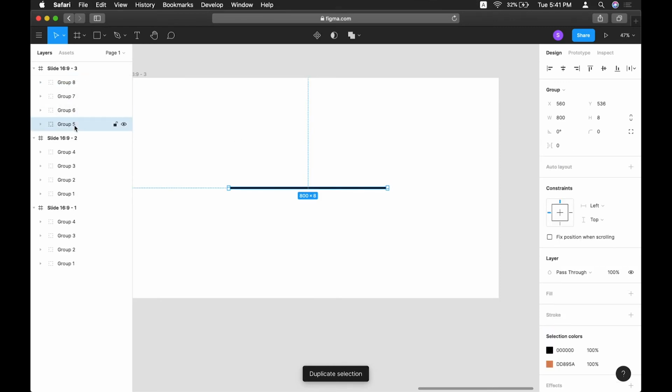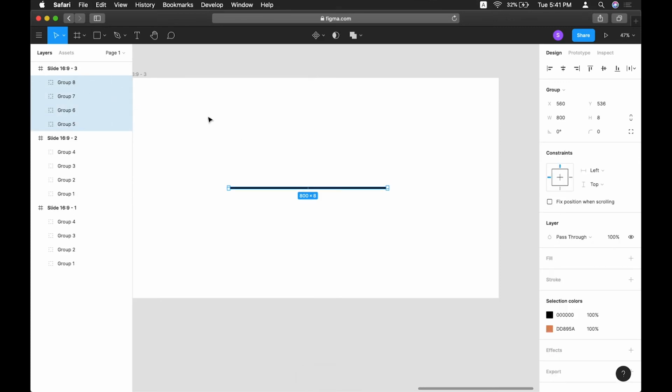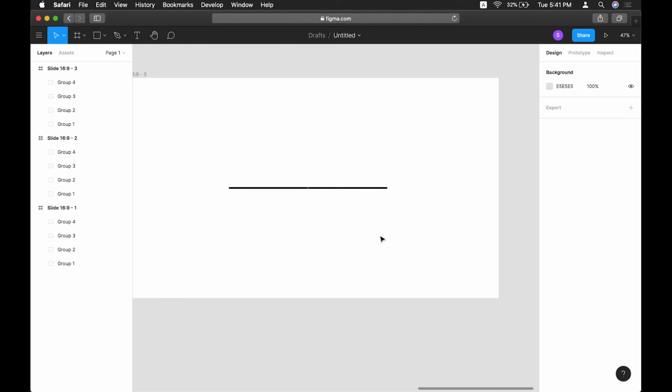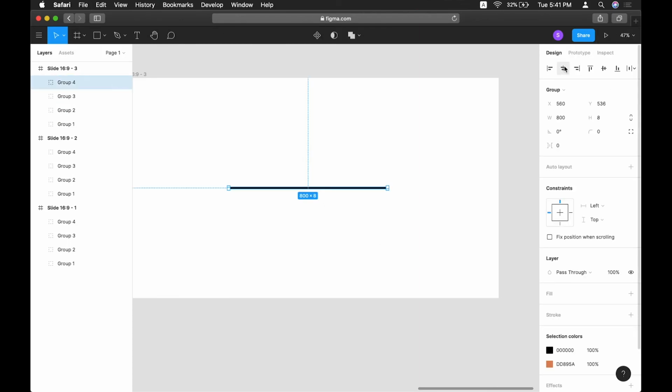Then select all the 4 groups in this artboard and press Command, Shift, and R to launch the Rename dialog, and rename all the layers so that they match those in the previous 2 artboards. Now rotate the duplicates 45 degrees, 90 degrees, and 135 degrees respectively.